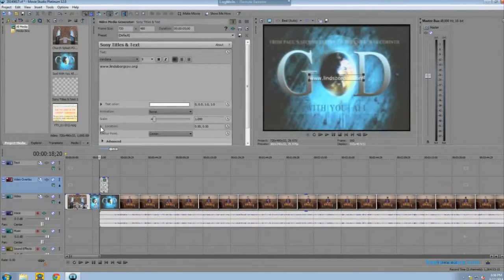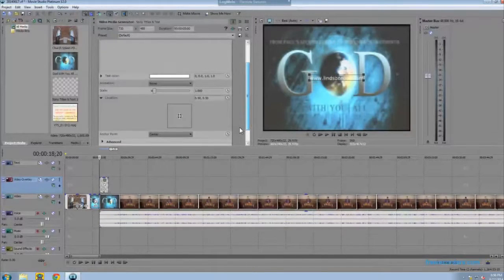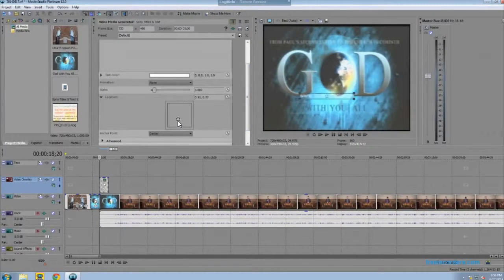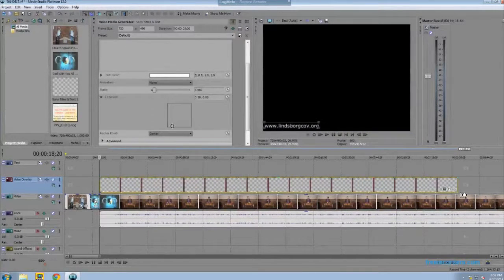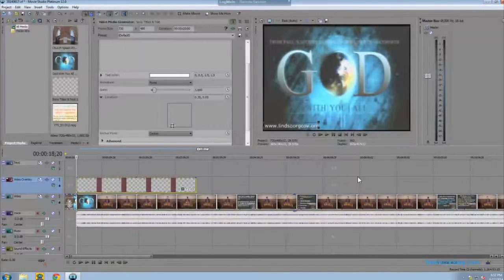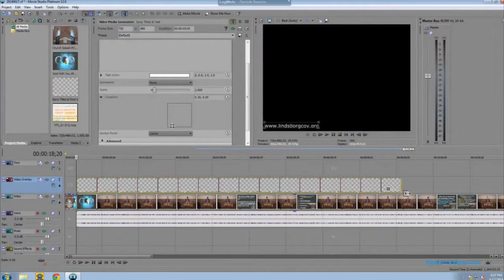I'll go down here where it says location and click on that arrow. I might scroll this down just a little bit to where I can see it. I'm going to grab that little white dot and I'm going to drag it down to the lower left hand corner of the screen. Then I'm going to grab this on the right side. I'm going to click on it with the left mouse button and drag it the entire length of the entire sermon. And I can't see all that way yet, so I'm going to drag it out some more, zoom out a little bit more.